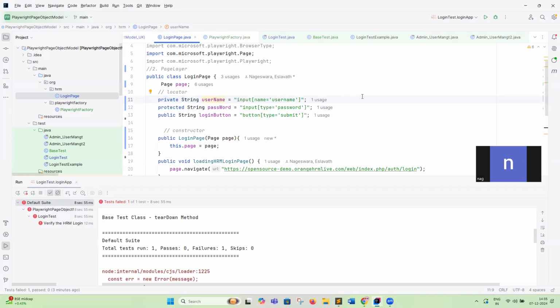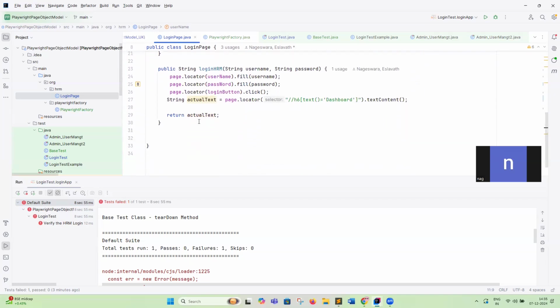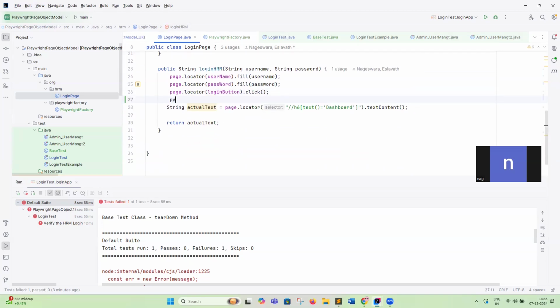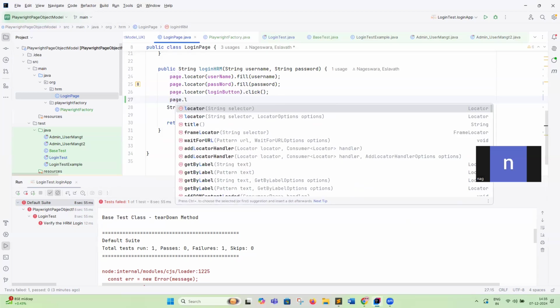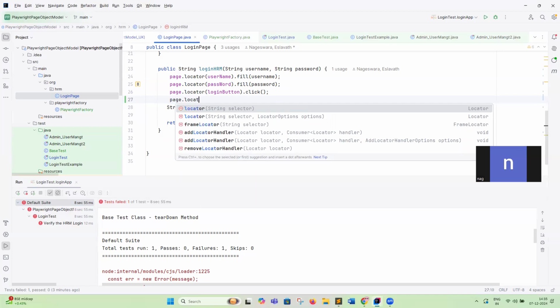There are two OOPS concepts which we follow at the framework level. People will ask what OOPS concepts are used in our framework. Method overloading and method overriding, right? Now I will show you, Playwright also has method overloaded functions. That is polymorphism.